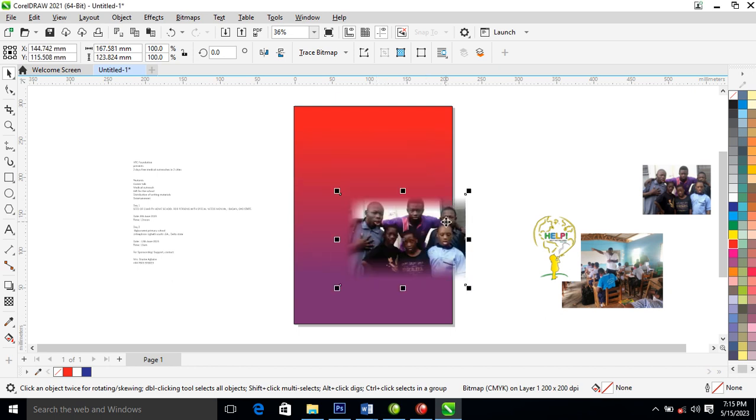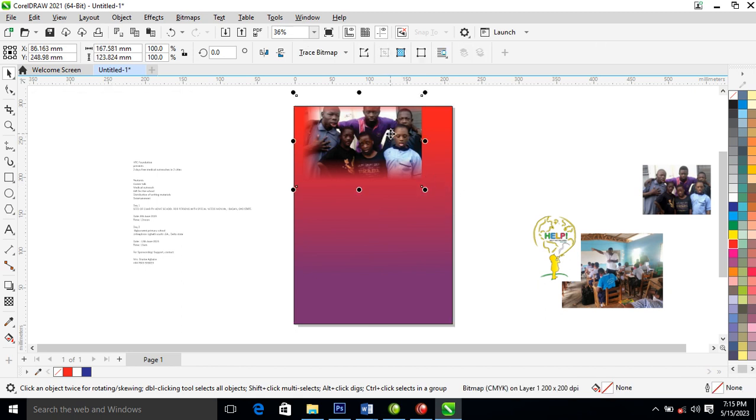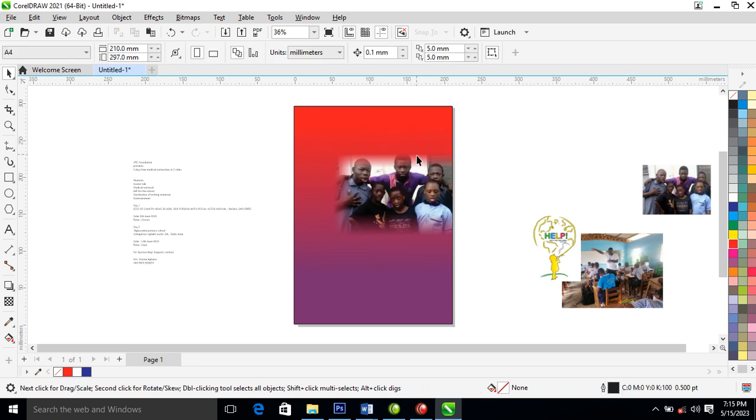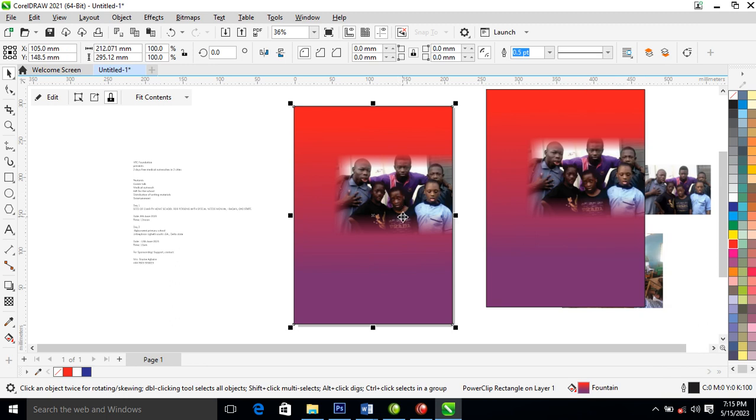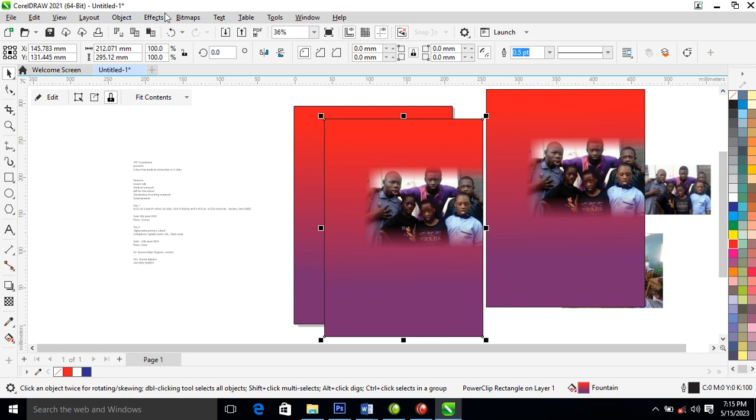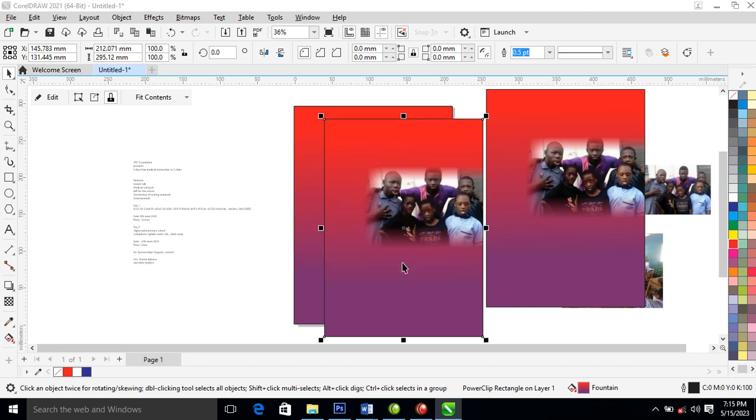So right now what you're going to do is to Powerclip the picture into place, then you hold the Alt key, select the picture, then you position it so well. Good. So what we're going to do now is to make a copy of that, then you go ahead and just convert the object into bitmap. Let's go ahead and it's okay.